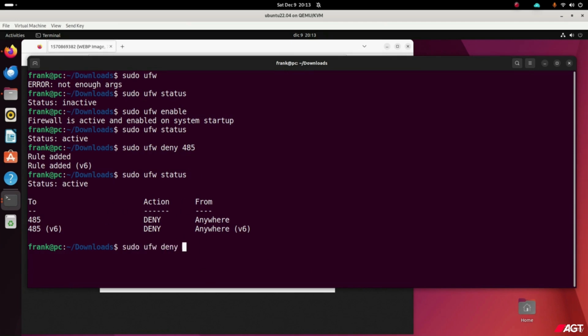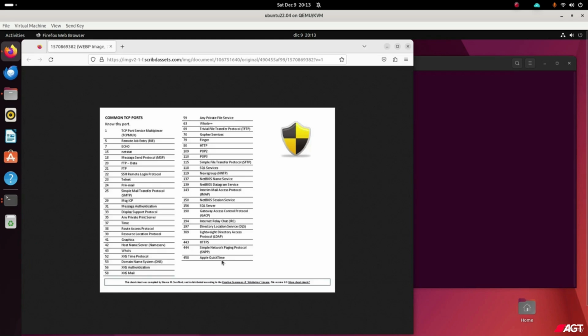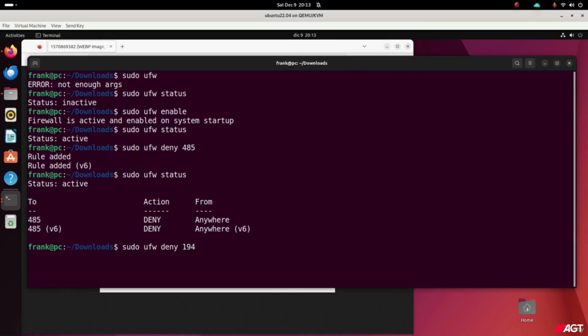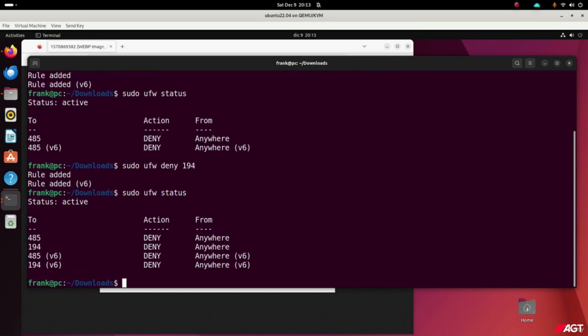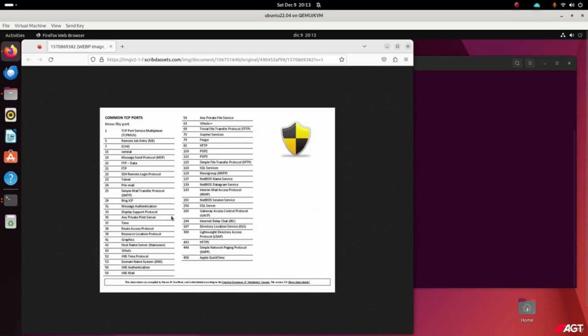So you can block any you don't want. For example, internet relay chat. Now if you're not familiar with that, you might as well block it, because on most computers that's completely useless. If we check the status, you'll see it's now added to the rules. And you can block any protocol you want using this firewall.